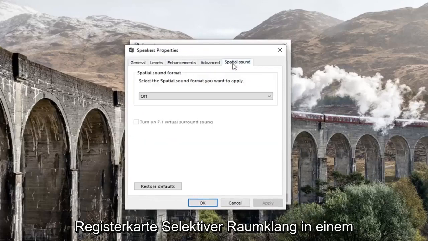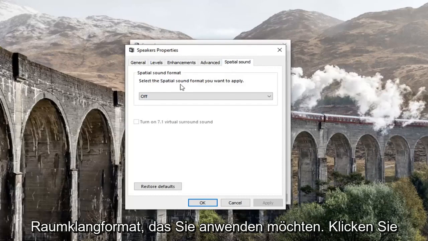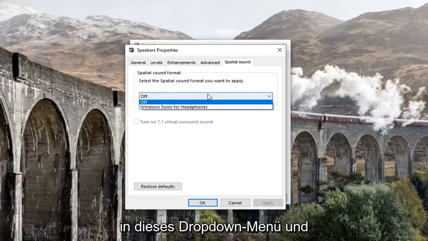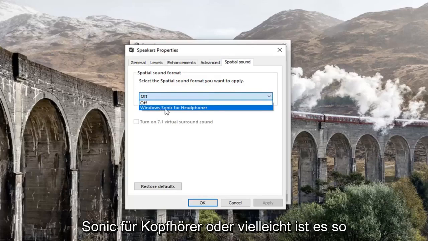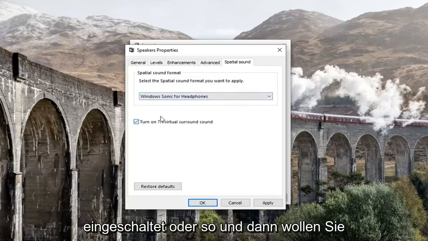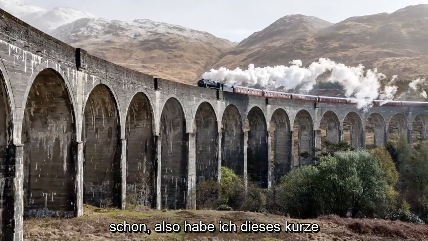Select the spatial sound tab, and underneath spatial sound format, select the spatial sound format that you want to apply. Click inside this drop down and then select whatever the options you have, so Windows Sonic for headphones, or perhaps it's turned on or whatnot. And then you want to go ahead and just left click on apply and OK, and left click on OK again, and that's pretty much it.